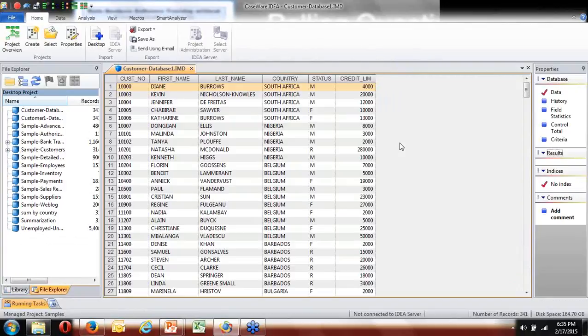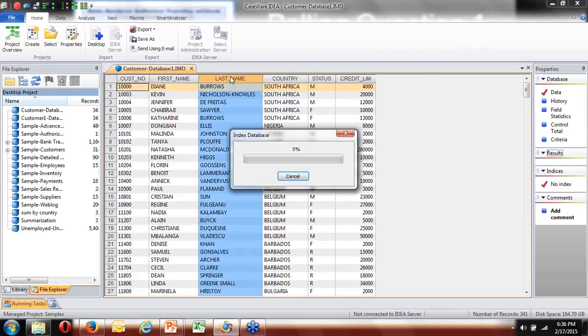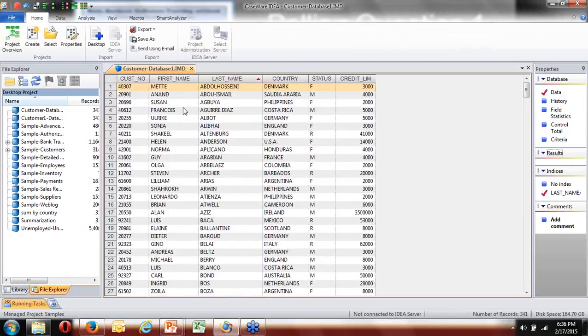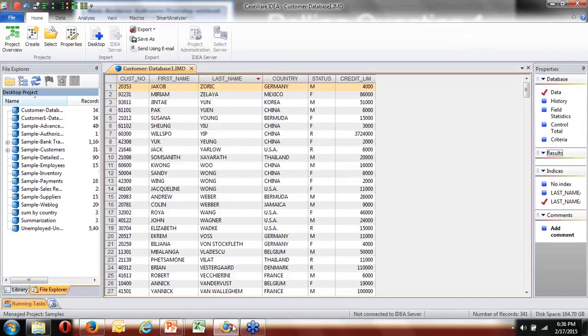Okay, so now that we've got the file, there's a couple of problems with this file. First problem is it's in order of customer number. I don't really want it in customer number. I would like it in customer name. To sort it, all I need to do is click. You double click on it once and it highlights it. Double click and it puts it into that order, ascending. Double click again and it creates it descending.